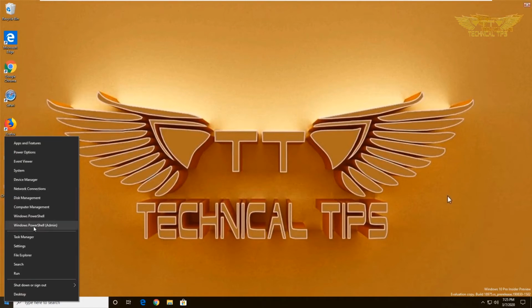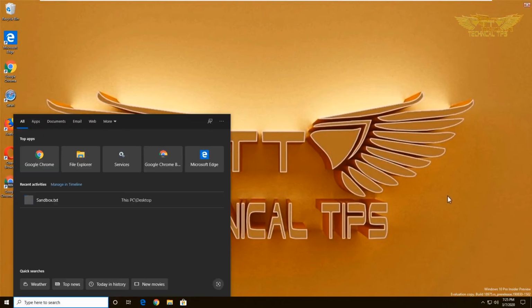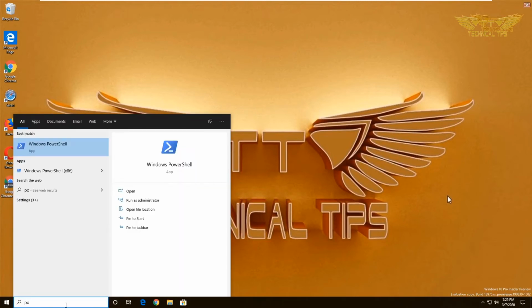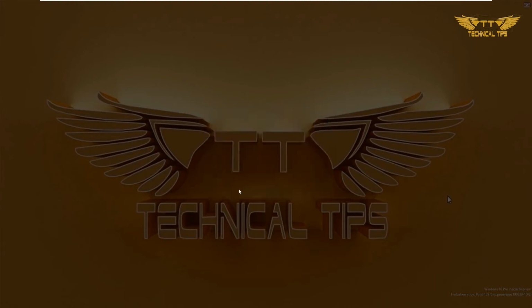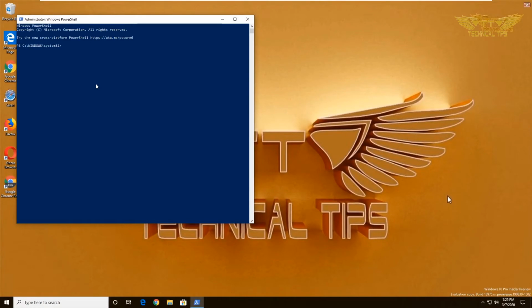which has admin next to it, or you can also search for PowerShell in the search box, and when you see the PowerShell app listed at the top, right click on it and click on run as administrator. Click yes if you are prompted to allow on the user account control window. So this is how PowerShell will open up. You can type net space accounts and press enter, and it will show you the maximum password age, which is by default 42.